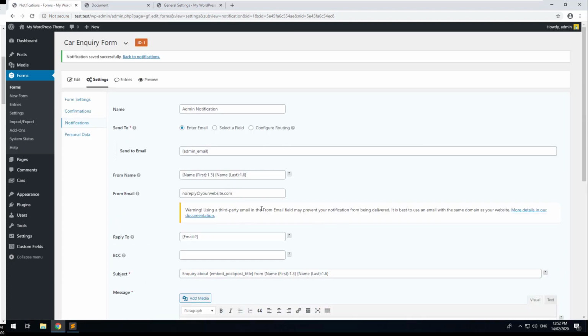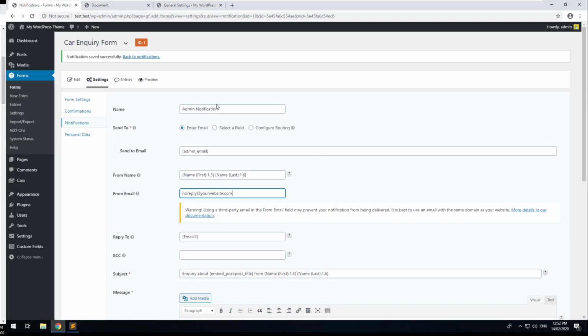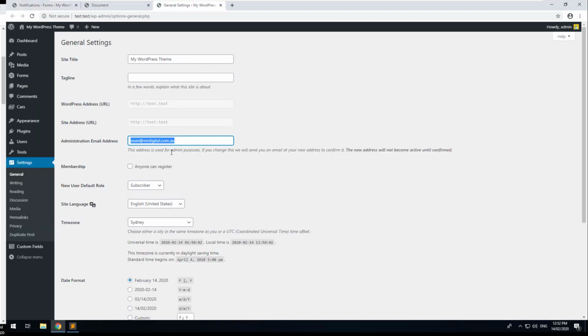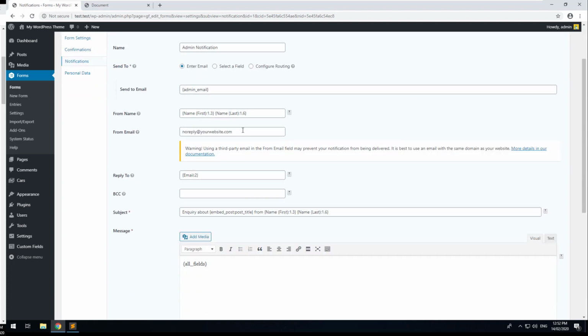Cool. So what's going to happen now is an email is going to be submitted through this online form. Gravity Forms is going to pick it up, and it's going to automatically send an email to the administrator of the website, which is located in the settings page here. It's going to say that the email is from the name and the last name of the person who's inquiring, and it's going to send that email from no reply at yourwebsite.com. So you obviously put your website in there, or your email, sorry.